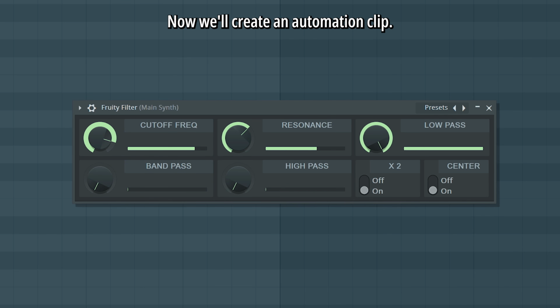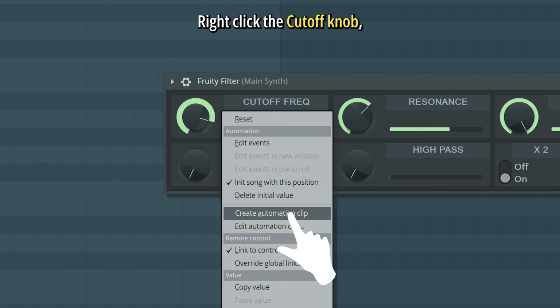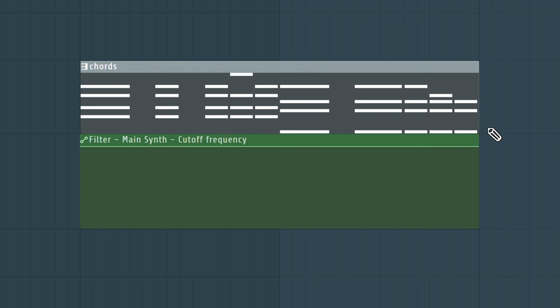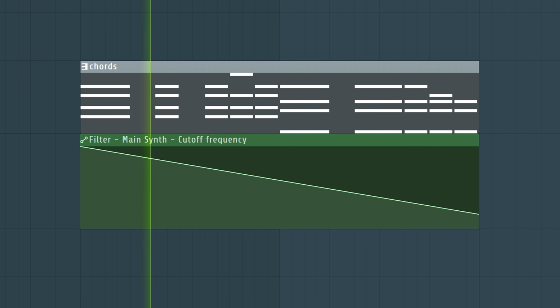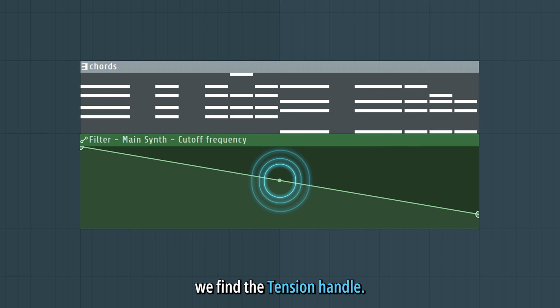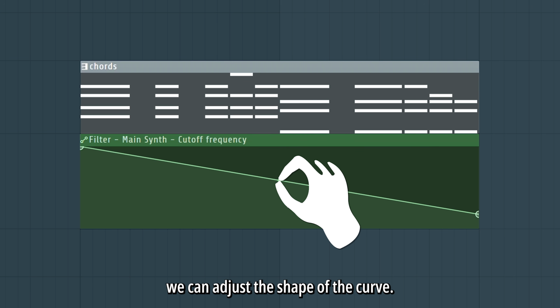Now we'll create an automation clip. Right-click the cutoff knob, create automation clip, and in the playlist we'll find it and change the control points for it. Nice! Between 2 control points we find the tension handle. With this we can adjust the shape of the curve.